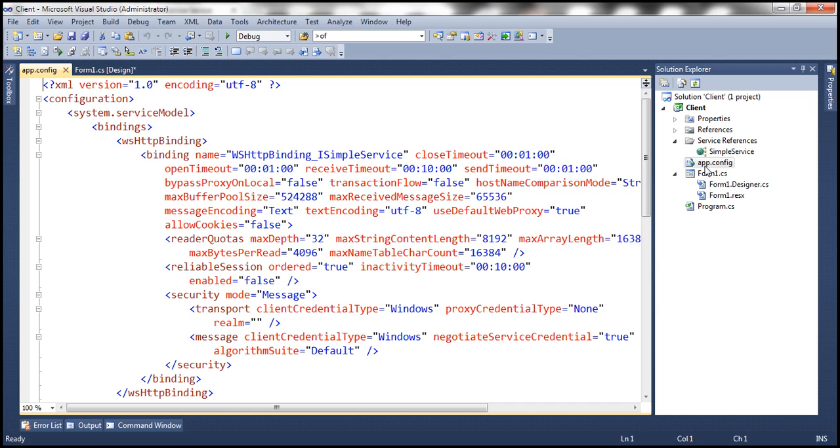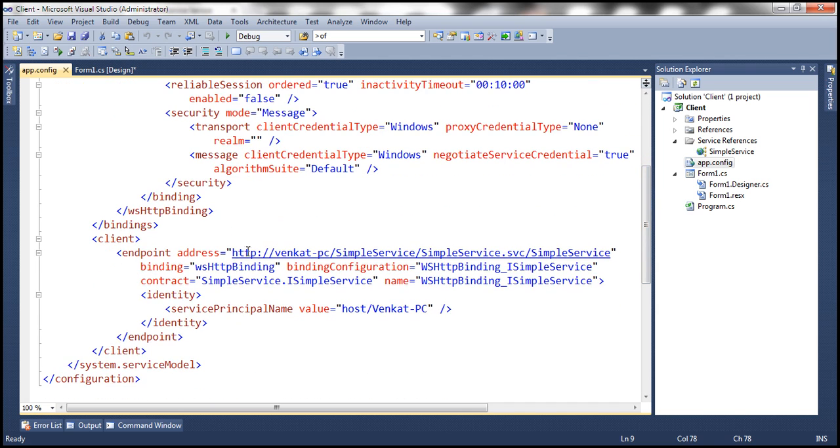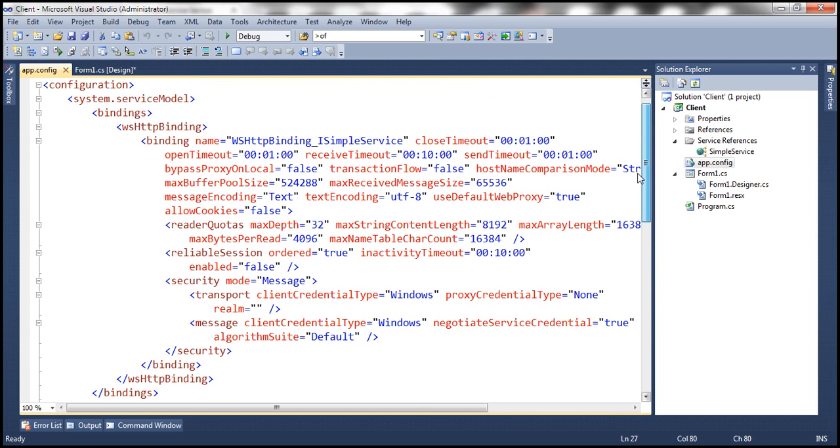So this should generate the required proxy classes and the configuration for us. And now if you look at the configuration that is generated, first of all, notice the address of the endpoint. We are using the HTTP endpoint, and the binding is wsHttpBinding, and the binding configuration points to this element right here. And if you look at the security mode, look at that. The security mode is message, and the client credential type for message based security is Windows. Okay, so it's using the defaults right now.